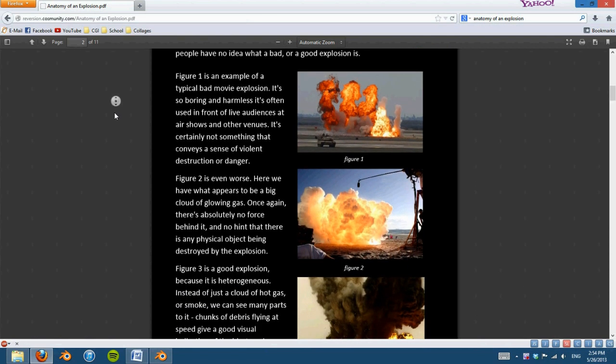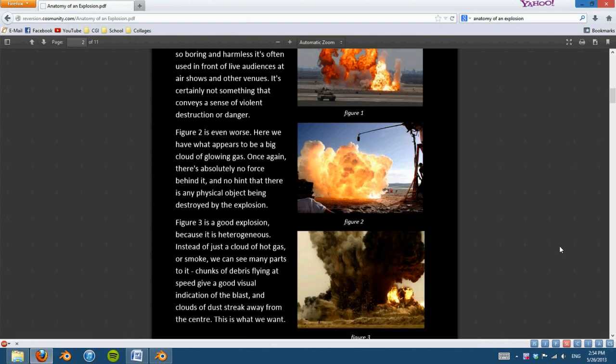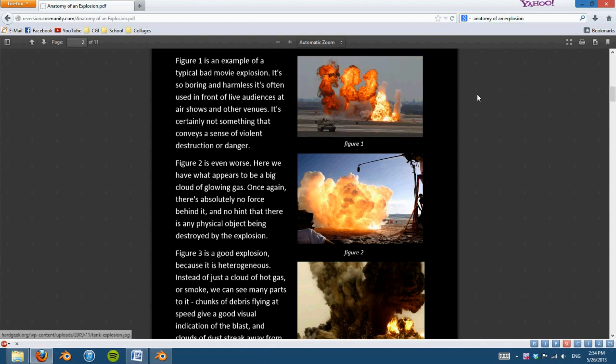So here we have an example of 3 different explosions, one of them bad, one of them even worse, and one of them very good. The first one is bad because it doesn't have any sense of danger to it. It looks kind of cheesy, there's nothing exciting about it, it's just a bunch of fire. You don't get the sense of destruction or immediate danger.